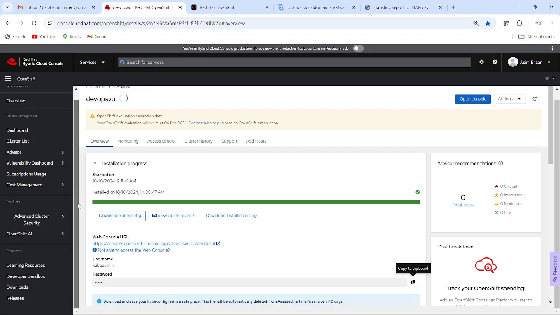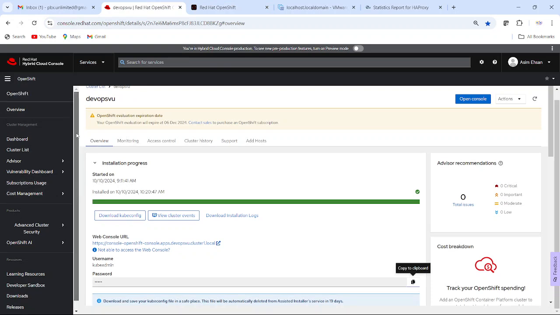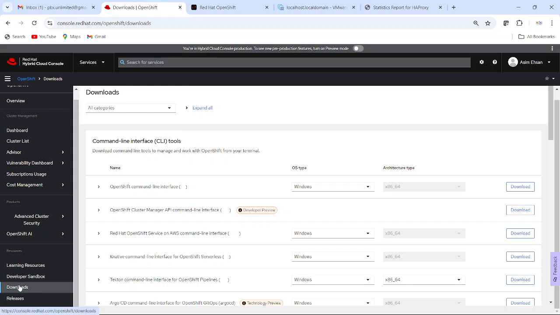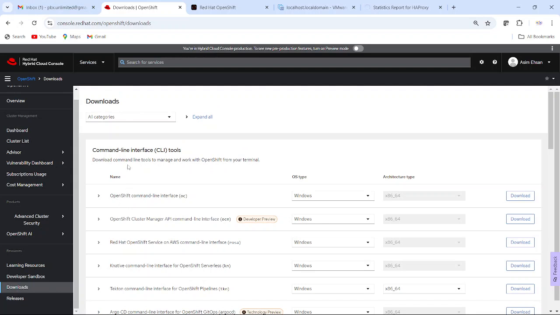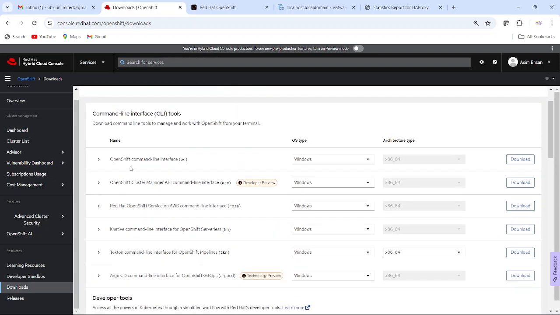So what you need to manage by the command line. It is still trying to log in. Let it log in. Now here on the left, you can see there is a download section. If you go to the download section, here you can see a lot of tools are provided by Red Hat OpenShift for its administration. So the OpenShift cluster command line interface is OC. OC I think stands for OpenShift command line.